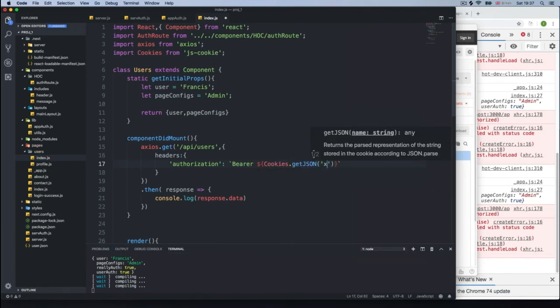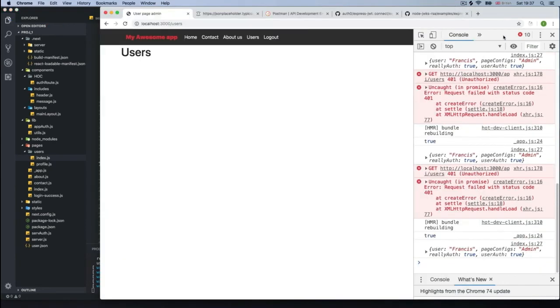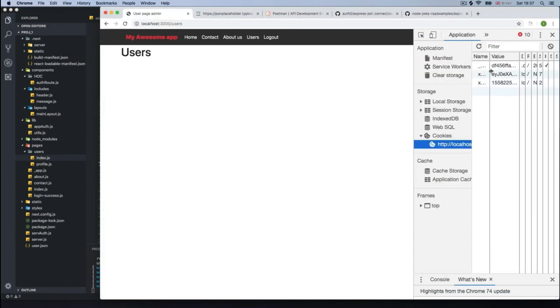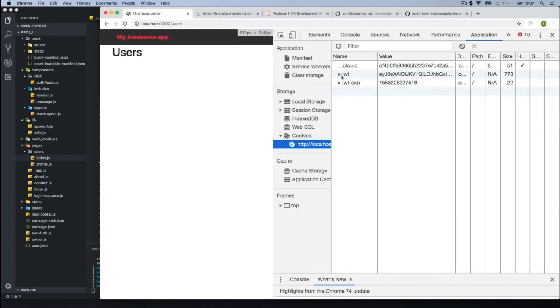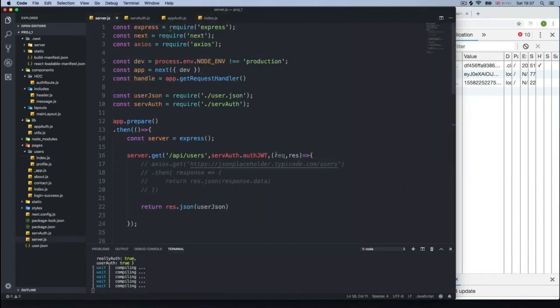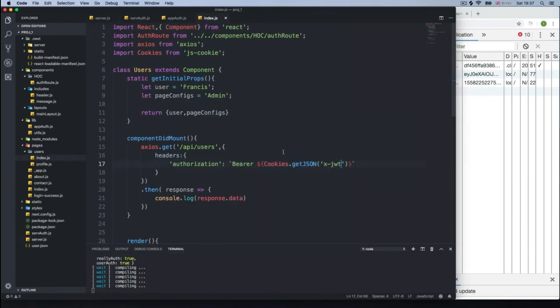What do we need to do now? Well, we need to pass the name of the cookie. I believe it was XJWT. Maybe not just like that. Let me just make sure. I'm going to go to application, and XJWT. Good. Okay. So now, of course, we should be getting the data, right?